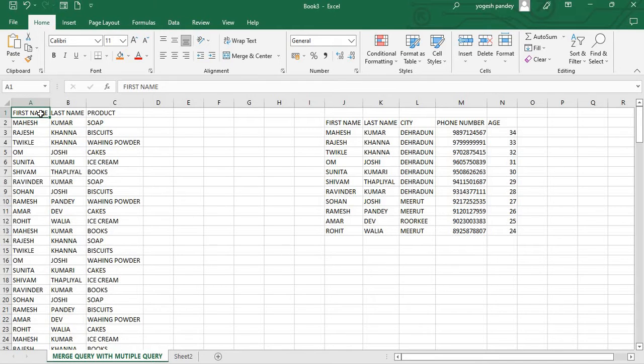In this case we have to take multiple columns to verify, because first name can't be the same in every case. Sometimes two people can have the same first name. So we will take both first name and last name as a common way of finding the solution for merging the data.